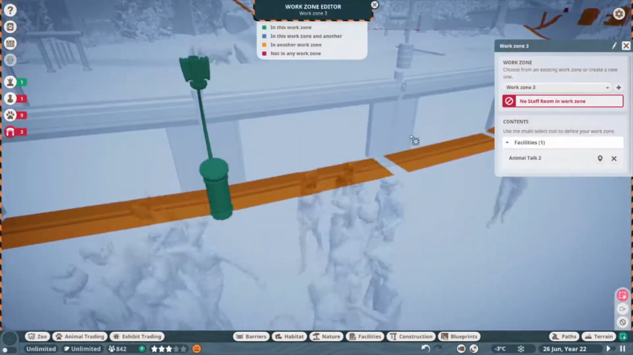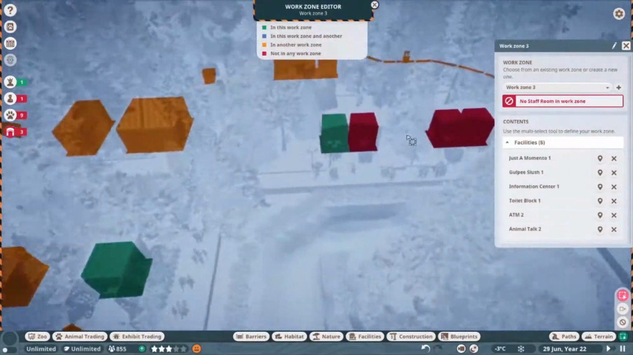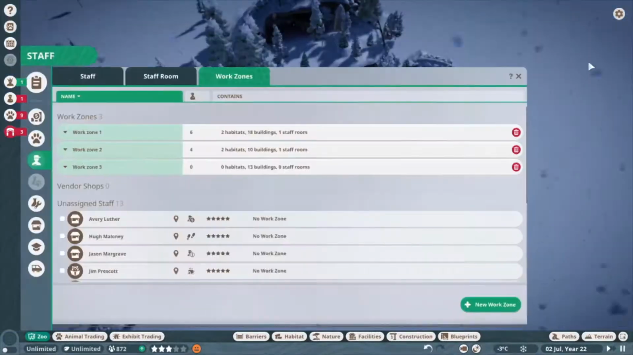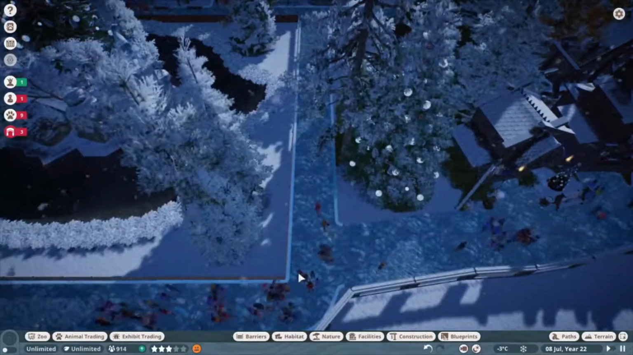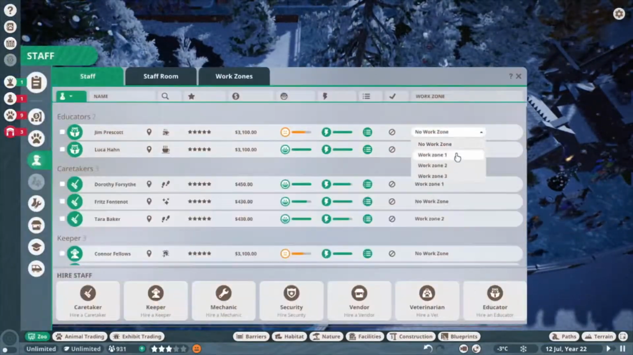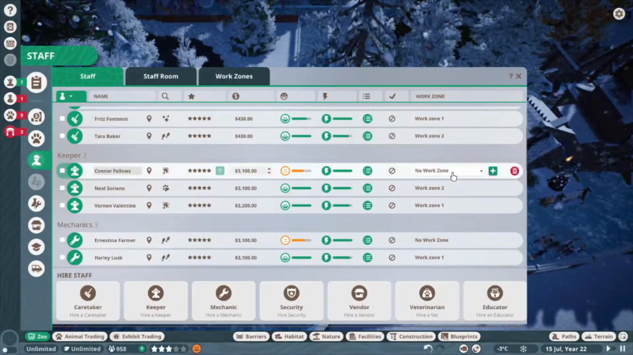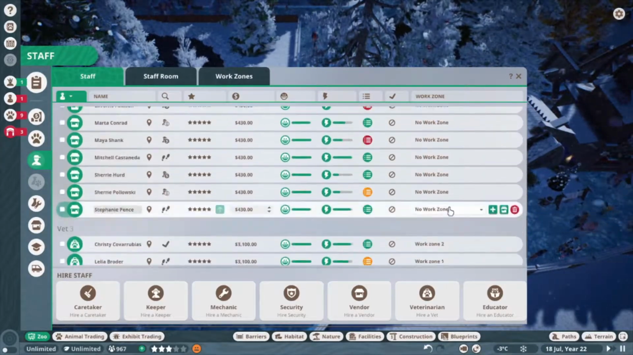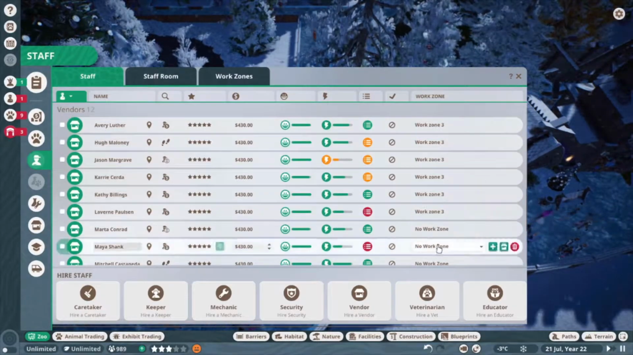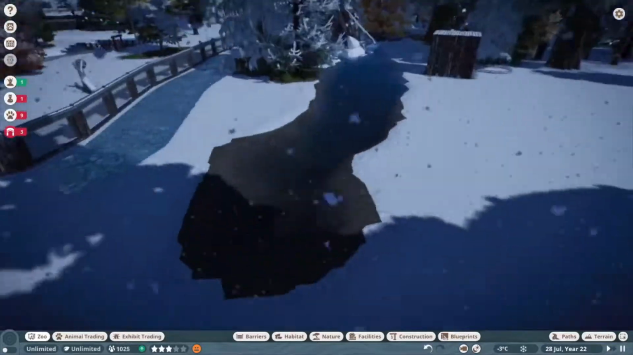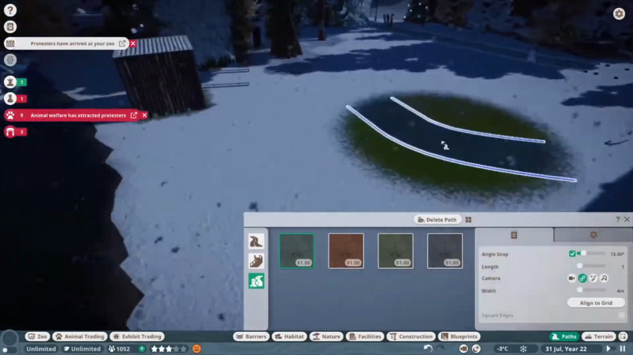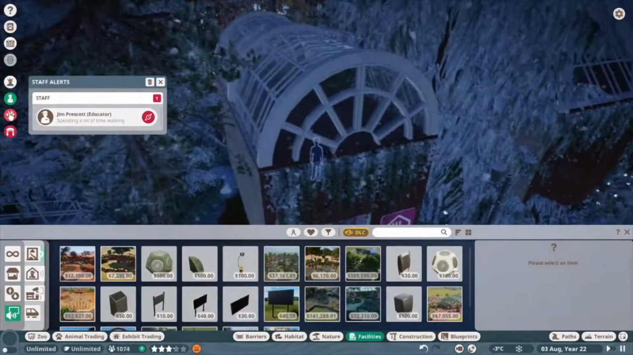So yeah, I think it turned out really good, and I had to fix my work zones and stuff like that, put in all my workers, and I ended up having to fire somebody in this video. Too sad, but they weren't doing their job, and that's just how it goes. I'm sorry. But then I finally made a work zone for all my vendors, so they can go take a break and stuff, because I don't think they were taking breaks. And then I actually had to go back and put in a water filter.